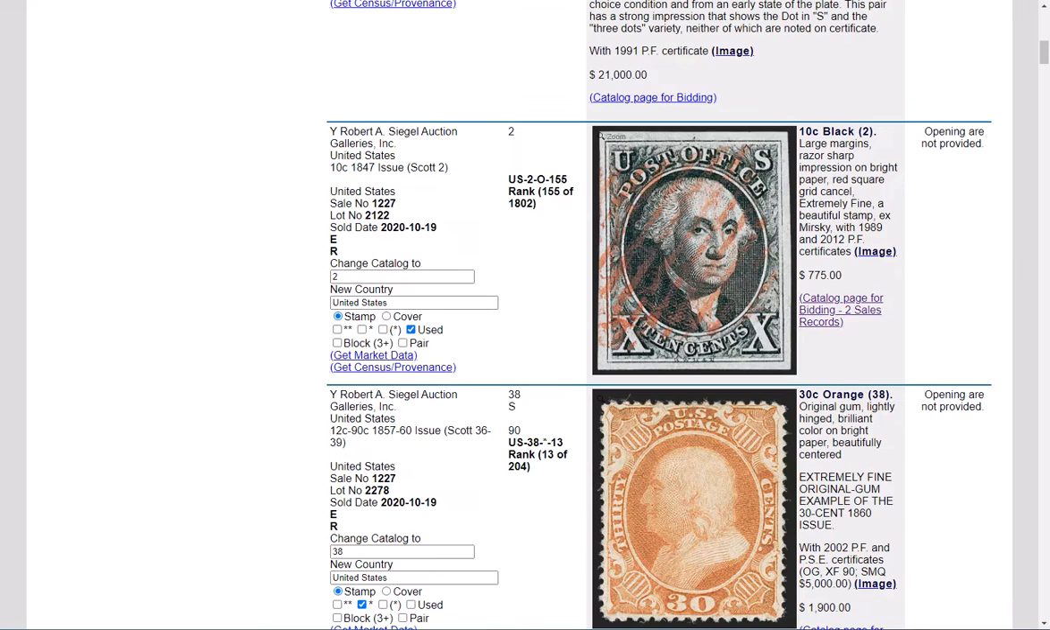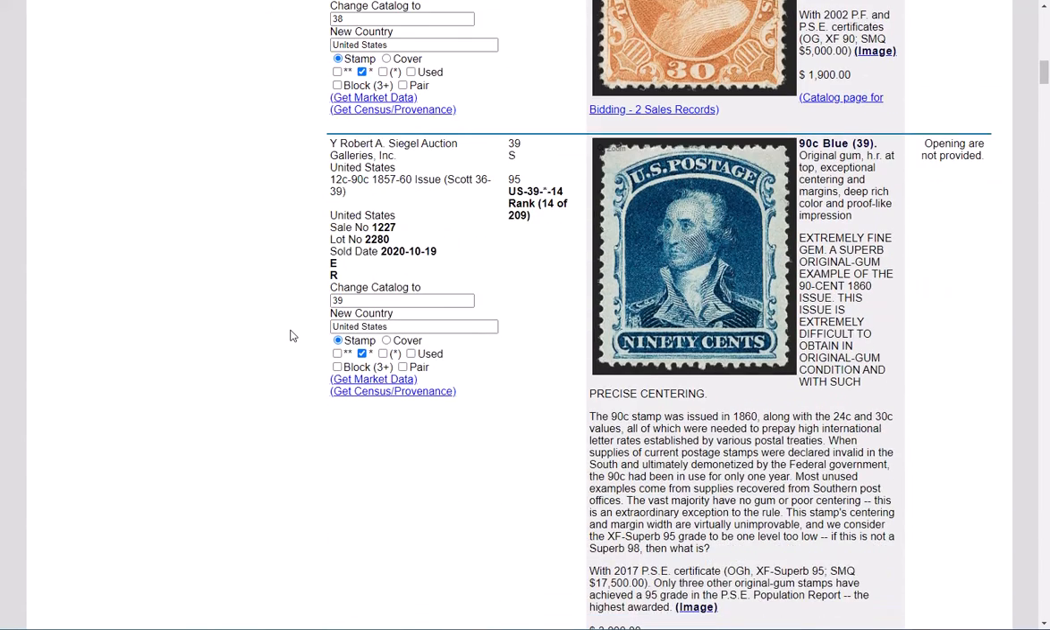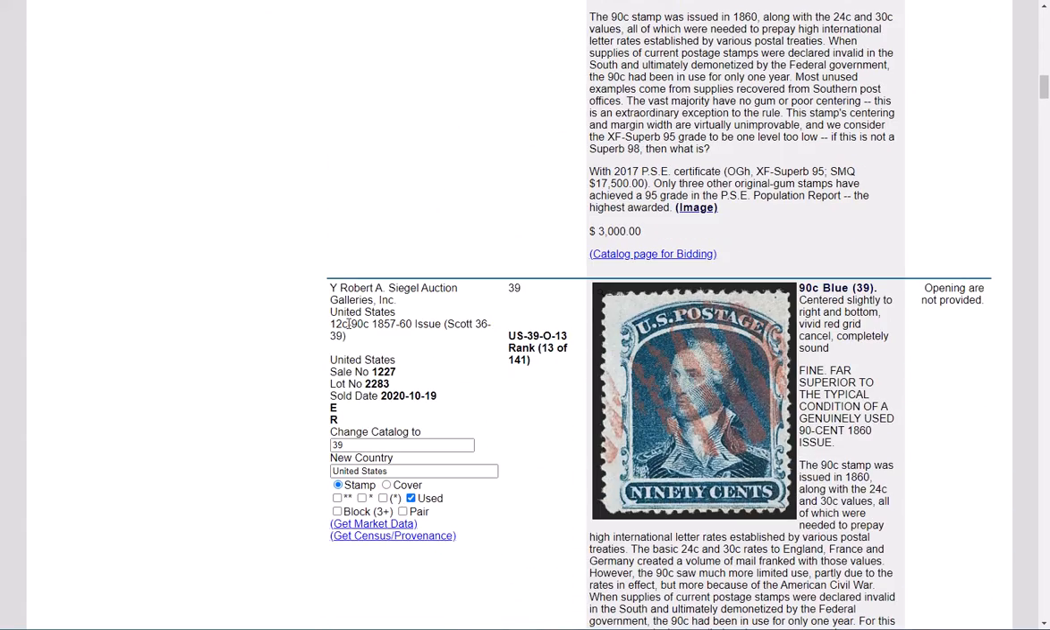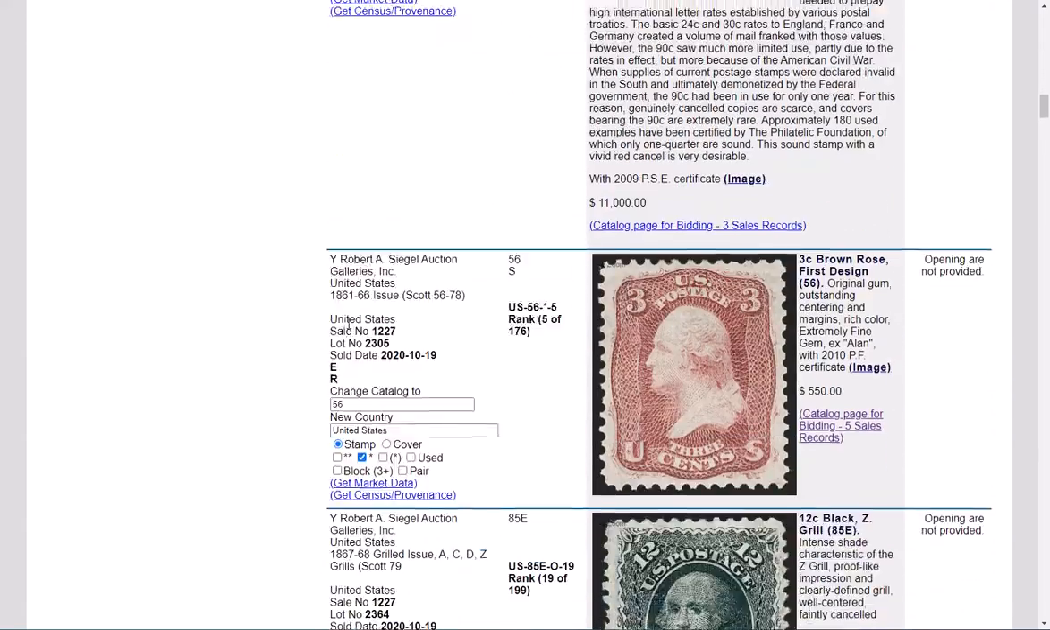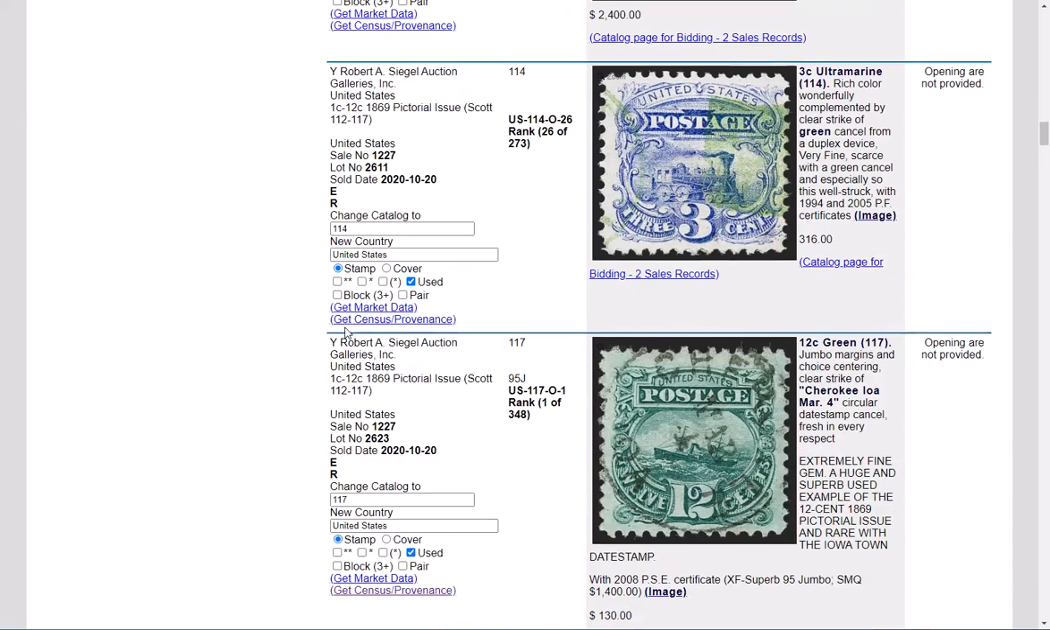Now let's continue. I'm going to click back on my tab and go back to where I was and find a couple items to look at. Okay, these are all top 10 stamps. They're great stamps, and of course there are other great stamps in this sale, but I'm just going to show you some of the stamps that rise to the top.